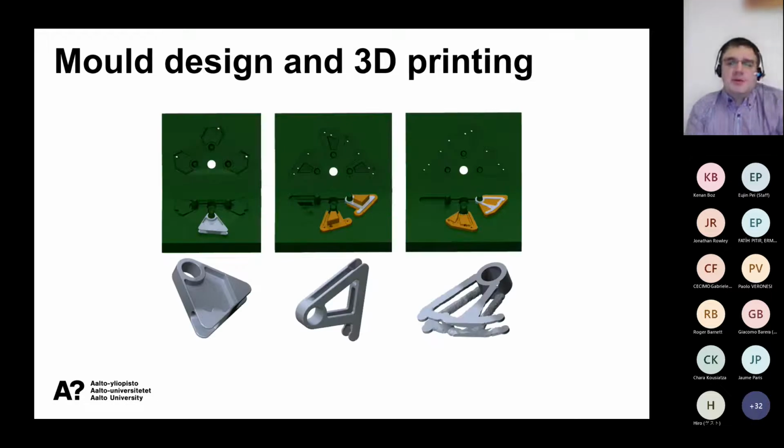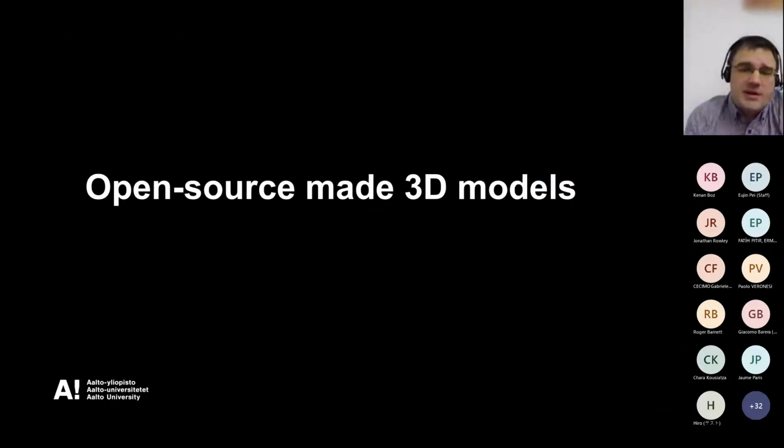And then when we have those ready, basically we can affect those with the mold design. So if there are problematic areas, then we have the mold design ready. We can 3D print those molds, and then we can cast those parts.